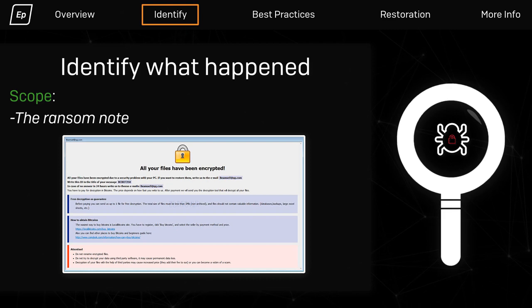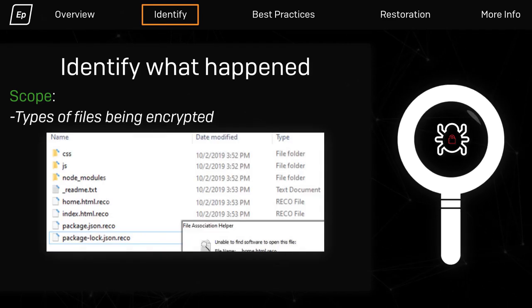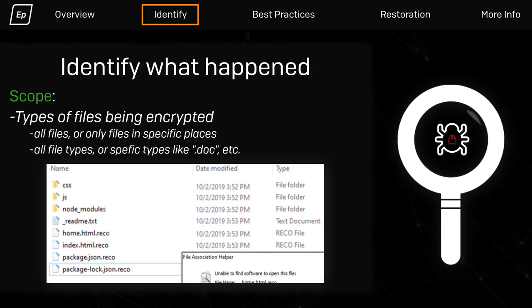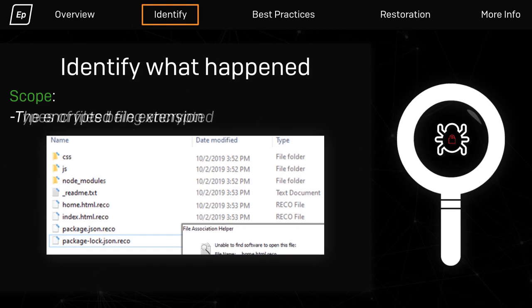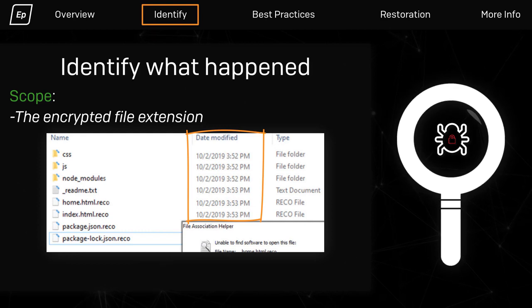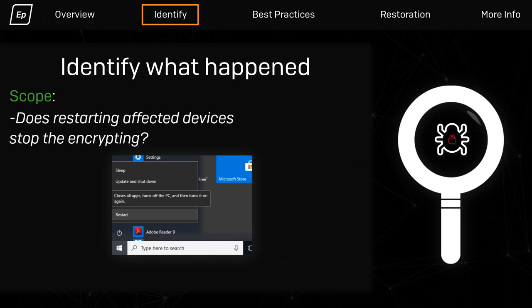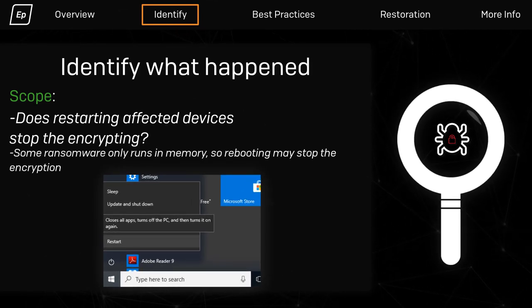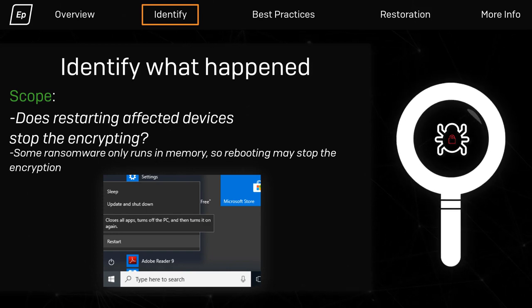What is the ransom note? What types of files are being targeted? Is it all files or files in a specific folder or share? Is it just document files or are there no specific file types? What is the encrypted file extension? This can give us information on what type of ransomware is in play. What are the date modified times for the encrypted files? This can give an idea of when the attack started. And you'll need to know if restarting affected machines stops the encryption. Some ransomware is persistent and will launch after reboot, but a lot of ransomware only runs in memory, so restarting the machine may kill the processes.